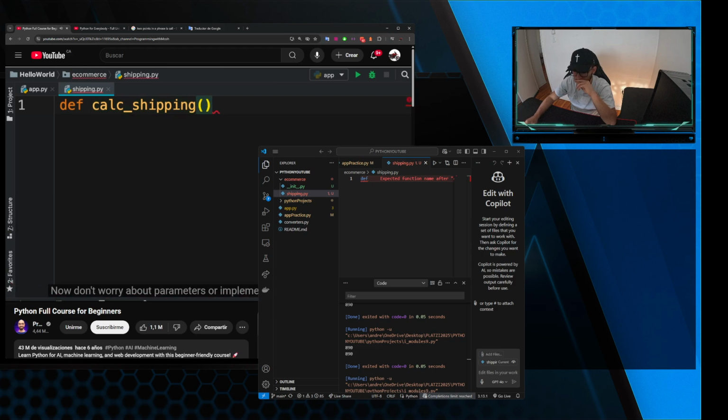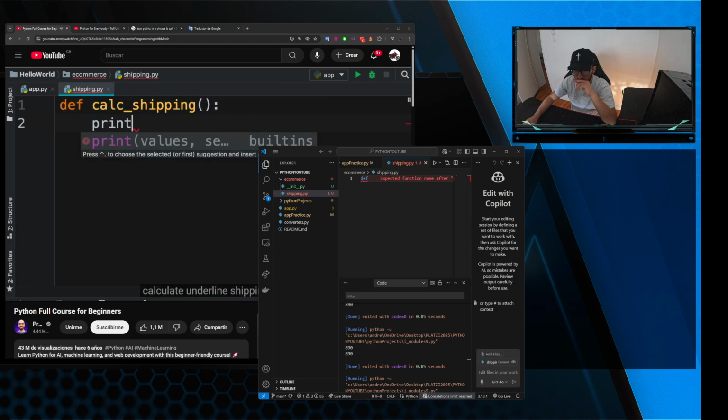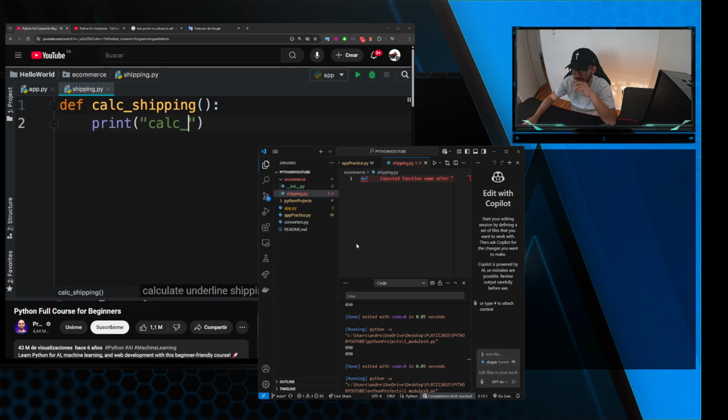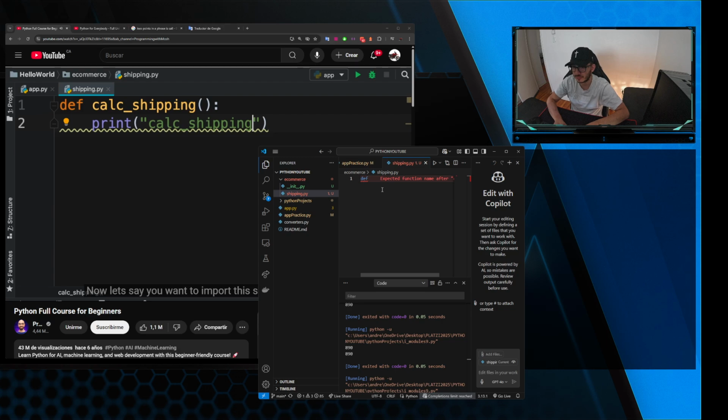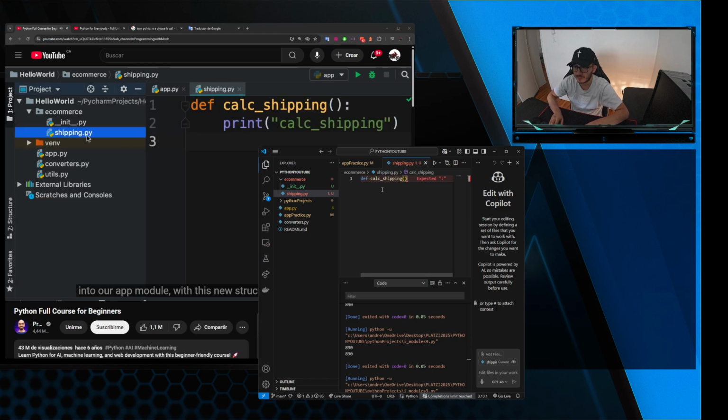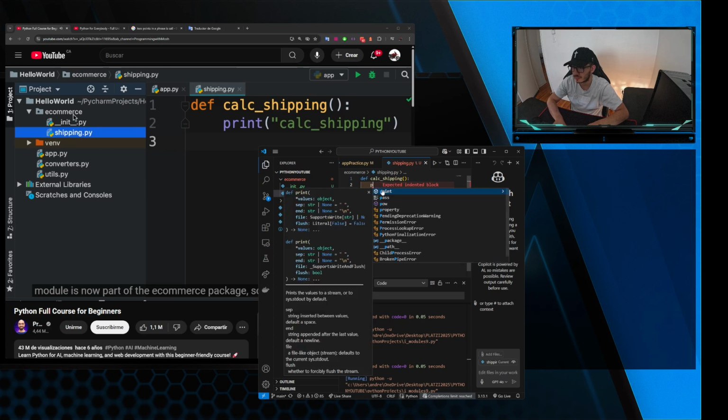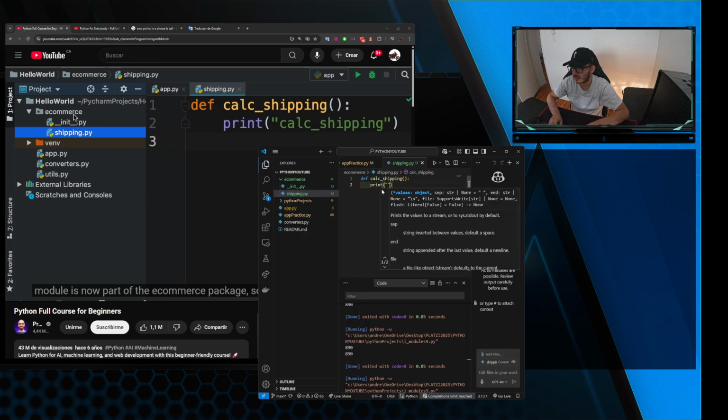And don't worry about parameters or the implementation. You simply print calculate underline shipping. Now let's say we want to import this shipping module into our app module. With this new structure, this shipping module is now part of the e-commerce package. So we cannot import it directly. We have to start from the e-commerce package.